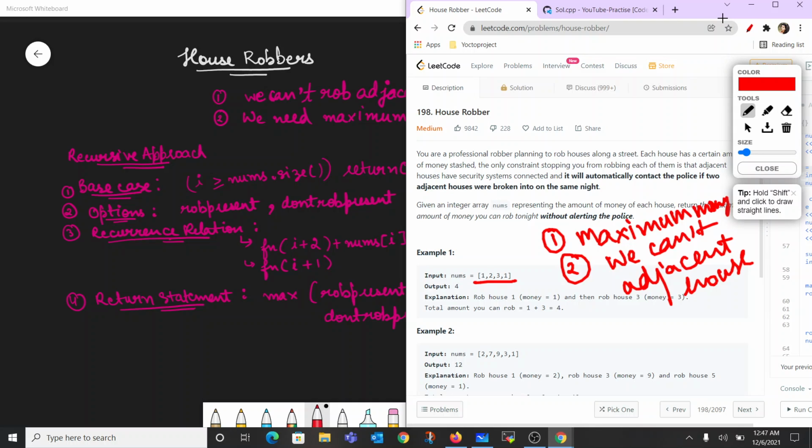So this is the thing which is being written, that it will automatically contact the police if two adjacent houses were broken into on the same night. And we have to do this without alerting the police. So it simply means that we can't choose adjacent houses, and moreover, we are required to have the maximum money with us. So if we choose one, then we can choose only three, or if we choose two, then we can choose only one. So this is the thing which we are required to do here.